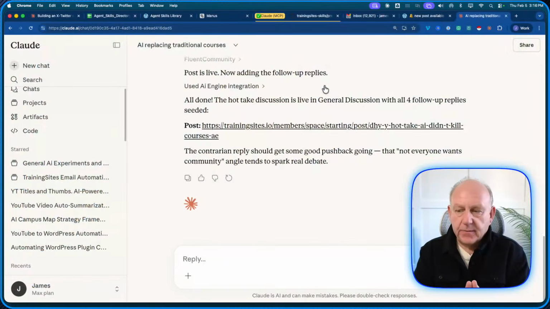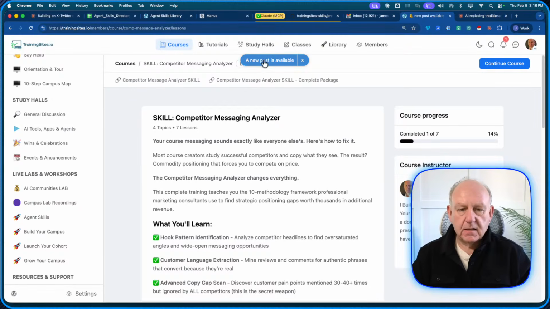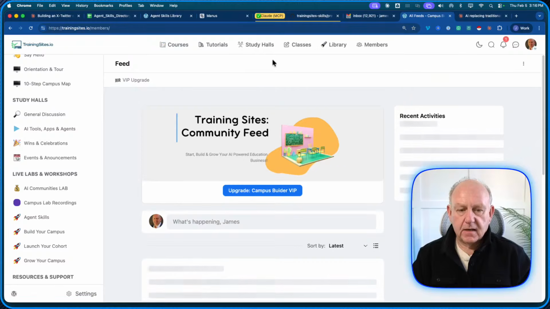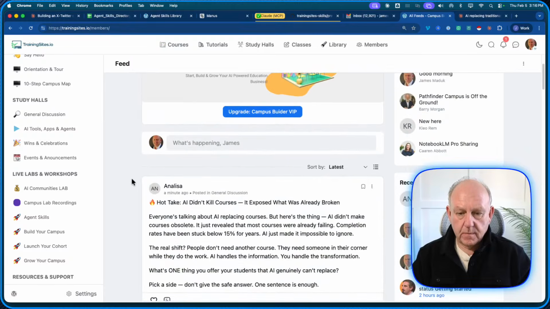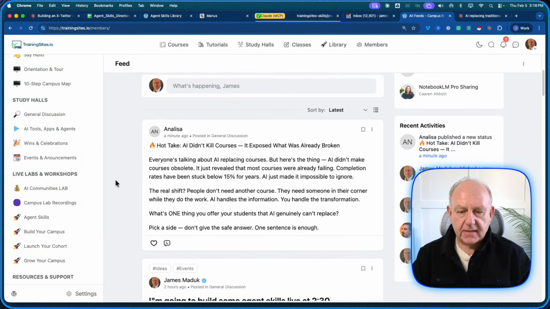Now, I'm going to show you something neat here, because if you look in the upper right-hand corner, you'll see there's a little bell here, and it says new post available, Campus Builders post. So if I take a look, a new post is available. Guess what's here? Let's take a look. Annalisa is the name of the user that I actually added for this. There's the hot take.